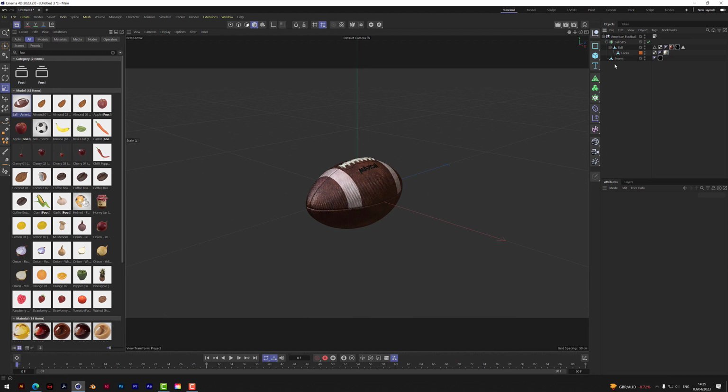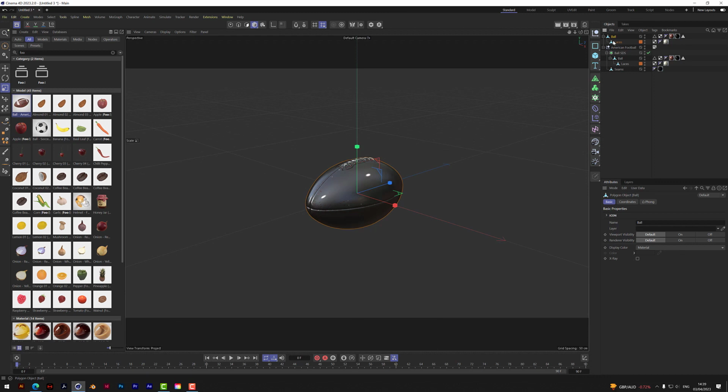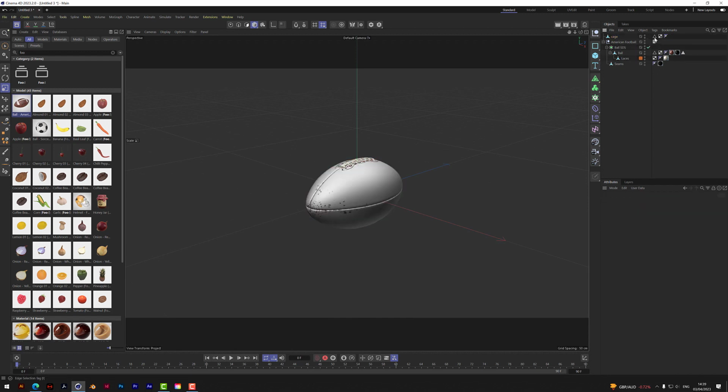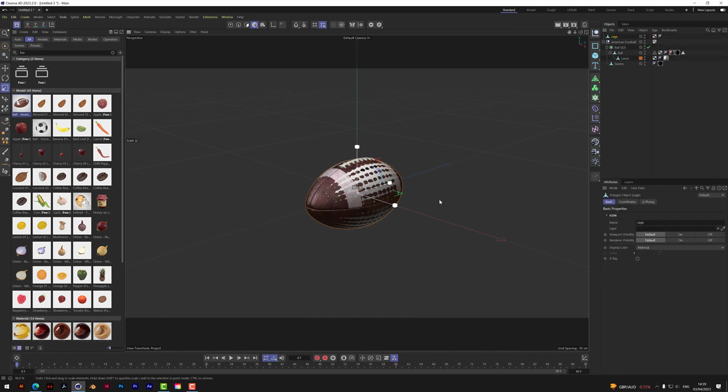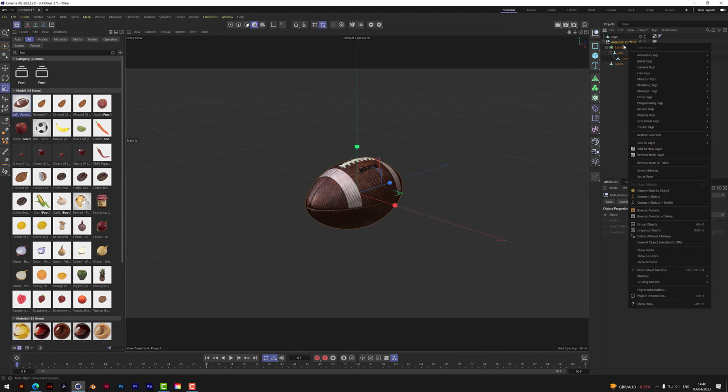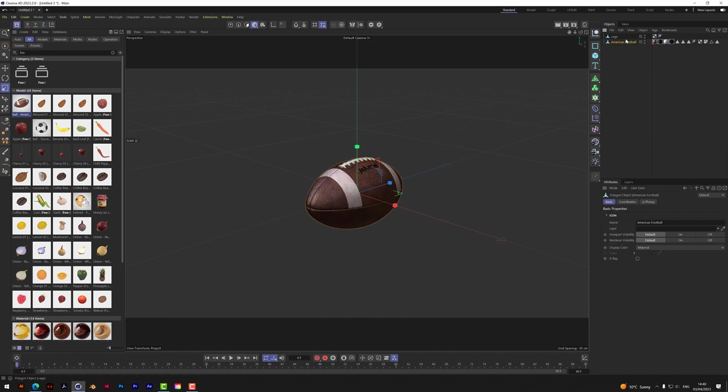So we want an inner bit, which is going to be the cage. So we're going to copy and paste the ball and then delete the laces and then call this cage. And then we're going to just shrink that down. Let's take off the materials as well. And let's shrink that down so it's inside the ball, like that. And the American football, we want to right click and connect objects and delete. Okay, so we just get two polygons.